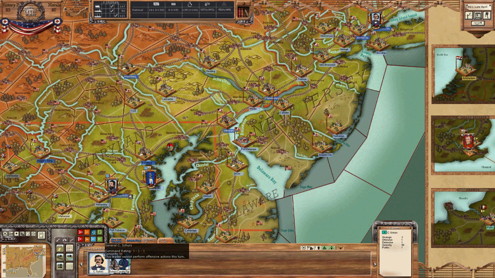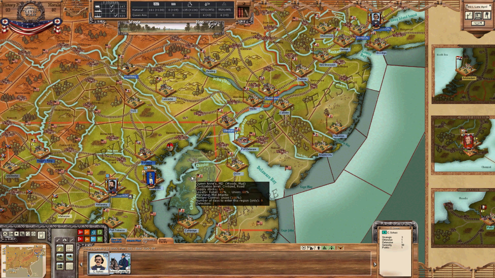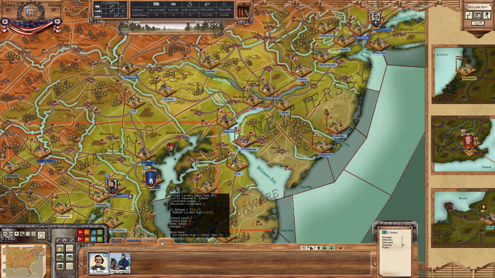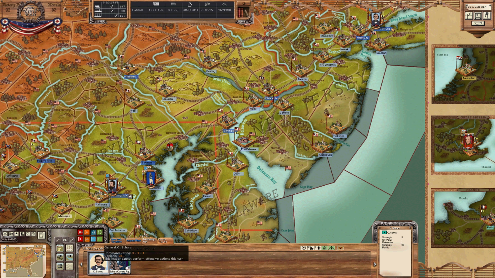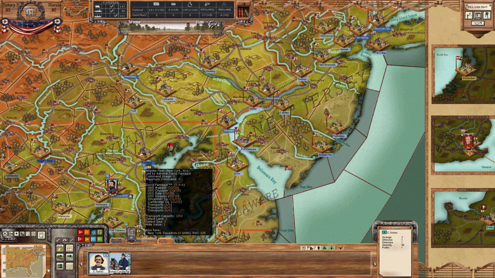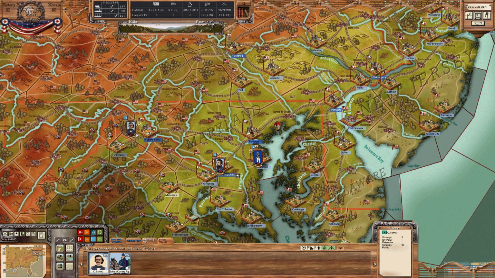Carl Schurz here has a 3, so he is middling. General Grant has a 6, so he will be active more of the time and be able to do more things. We'll see that in effect later, but just think about that. Strategic rating is how cooperative and active the generals are.